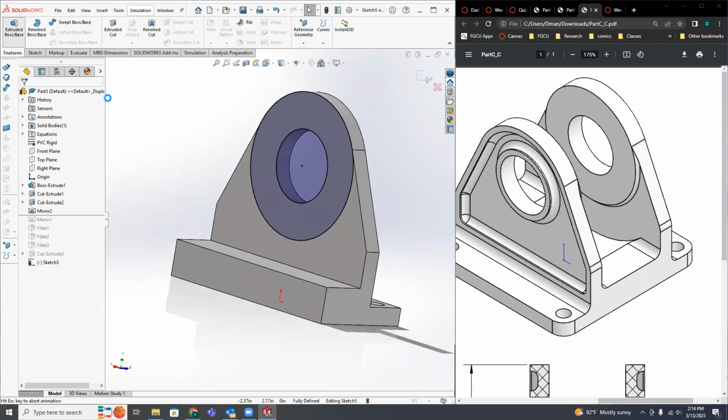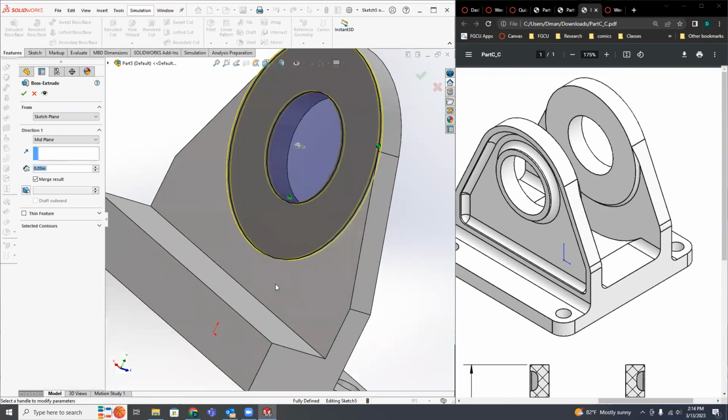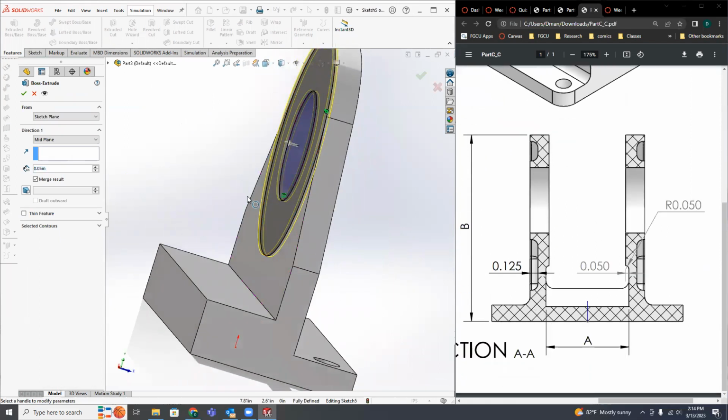I'm going to extrude that to a height of 0.05, which you can see is actually quite shallow. I don't want to do this as a midplane. I need it as a blind because it needs to come that far out from the surface. So again, be careful as to what you're using as your extrude options.